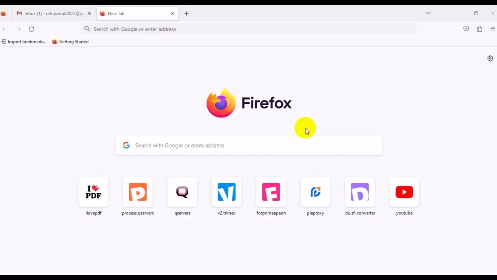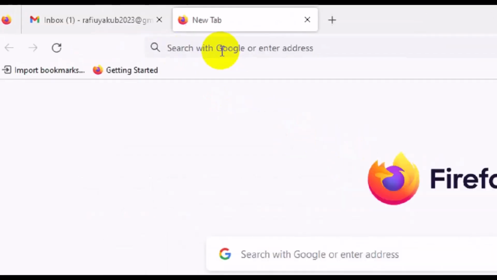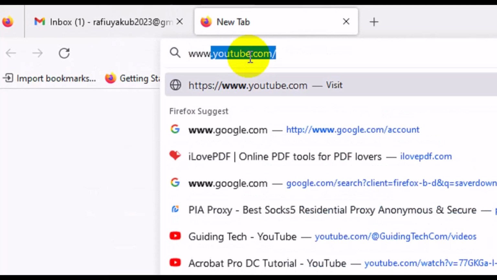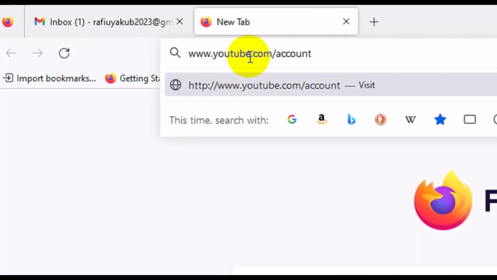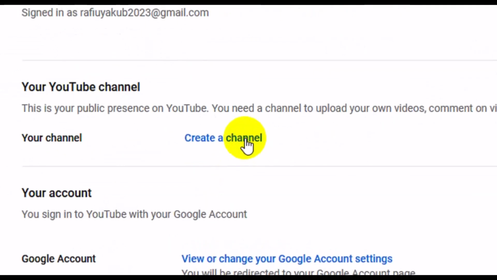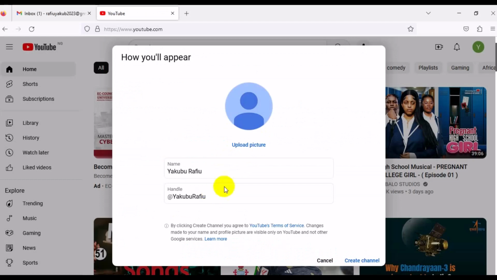So let's begin. The first thing you want to do is to come to your address bar right here and type in www.youtube.com/account. Then click on create a channel. Then this is going to pop up right here.